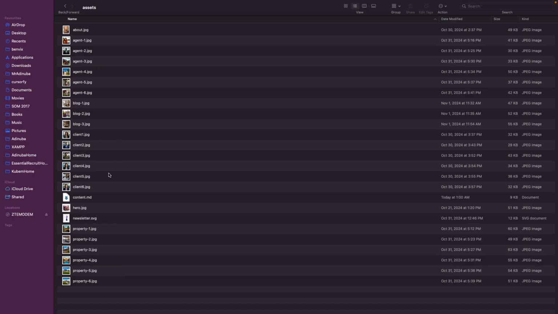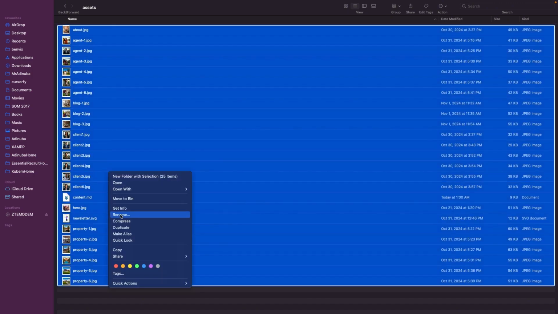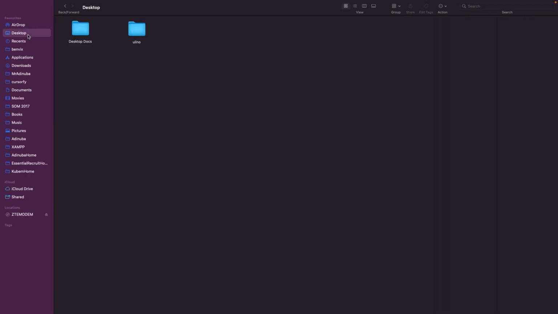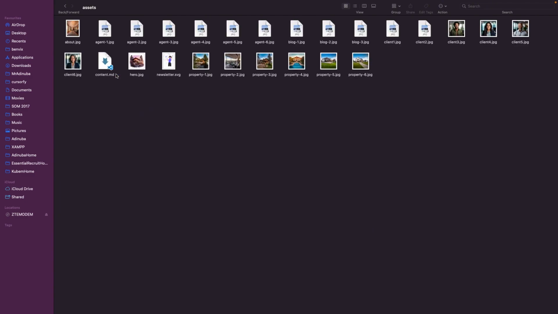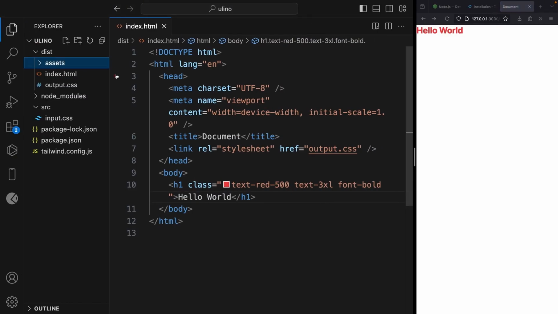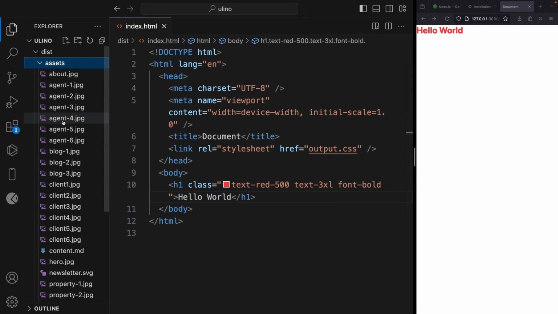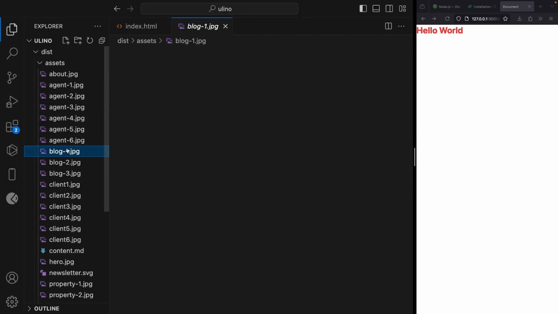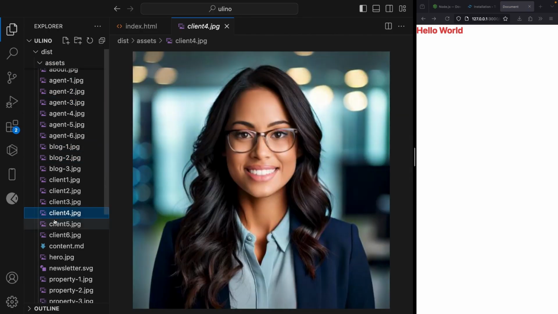What I'm going to do now is highlight all the images and copy them. Let me go to the desktop where I created my project. I'll enter into the dict folder, and here is the asset folder that I just created. Let's enter inside and paste all the images. Awesome. Look at it here. We have all the images we're going to be making use of right within the asset folder.